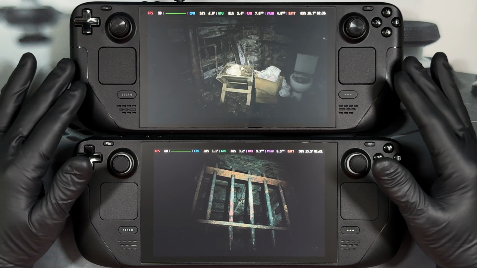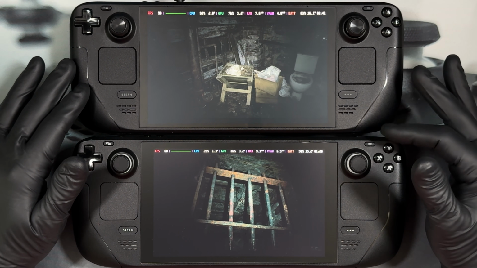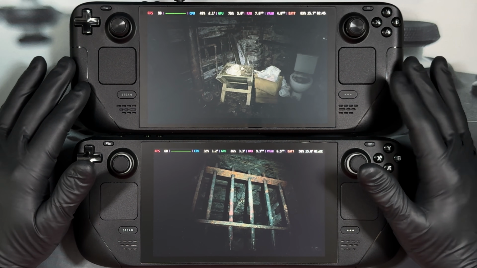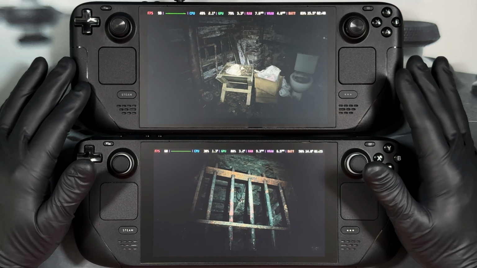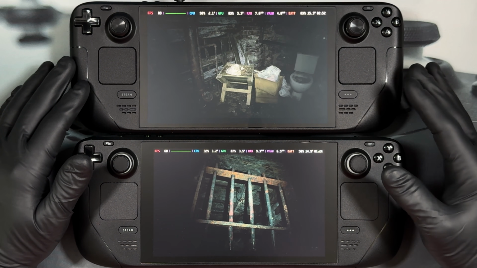In terms of, like I said, other video footage of it, you can find more on Resident Evil 7 on the channel. Just look up Resident Evil 7 and it'll bring up, I think, the Legion Go, the ROG Ally, the OLED, as well as the LCD model.